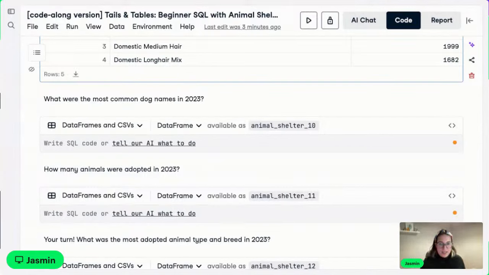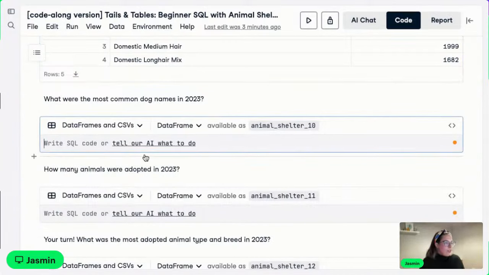It's very similar to the last one, so let's just get started. So we're going to select name this time instead of breed. And we're going to count the name.